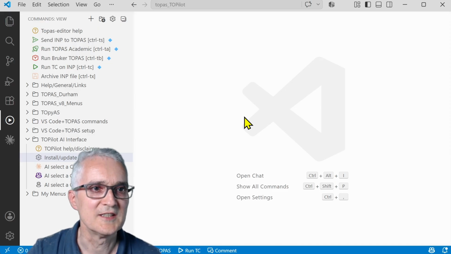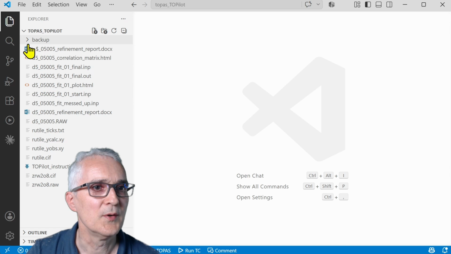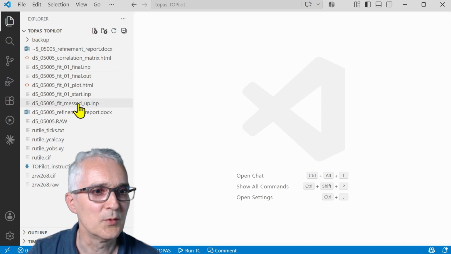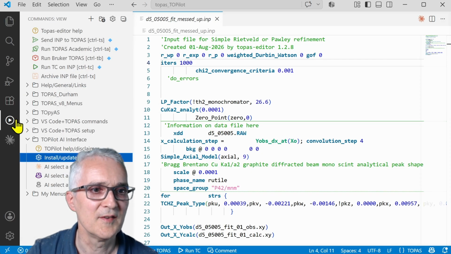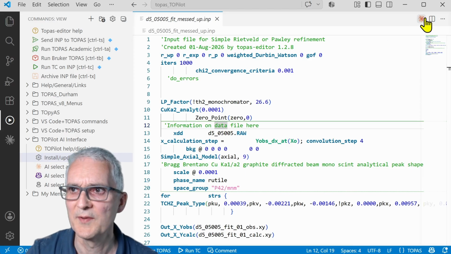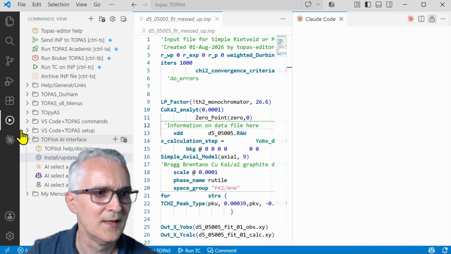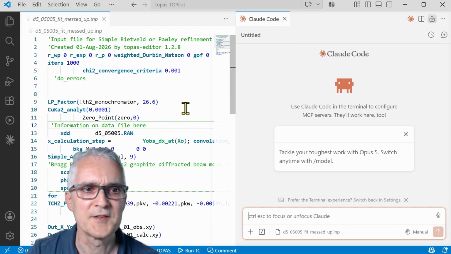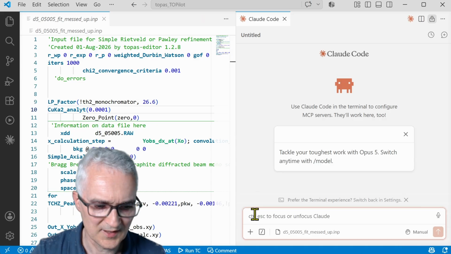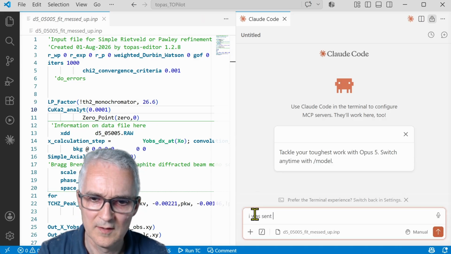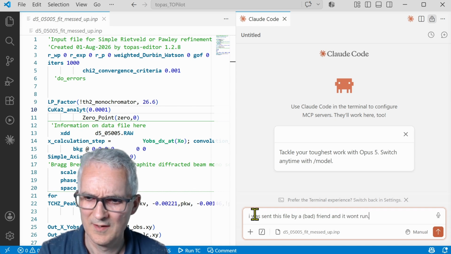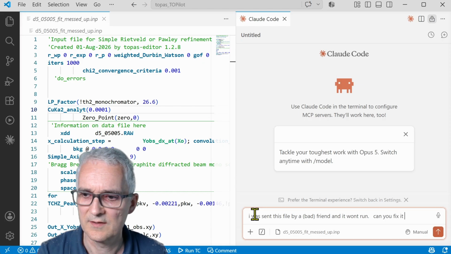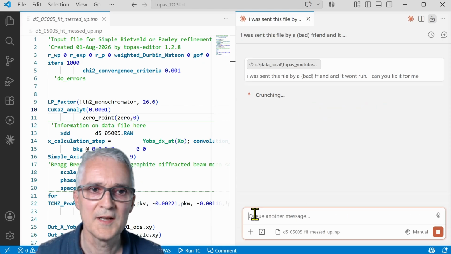Okay, let's try a slightly simpler example this time. What I'm going to do is open an input file which is called d5005_messedup.inp. And this is the kind of input file that I'm frequently sent by people when they say things like, my input file doesn't work. Can you fix it for me? So let's have a go at that. So let's just say to Claude, I was sent this file by, let's say, a bad friend and it won't run. Can you fix it for me? Okay, so let's let it work.